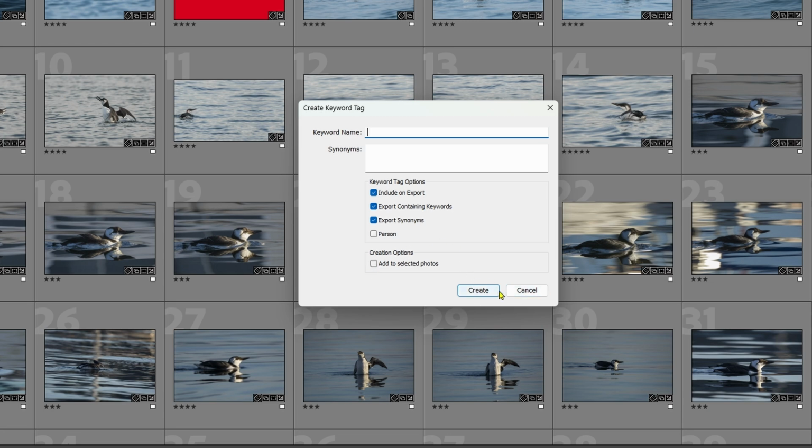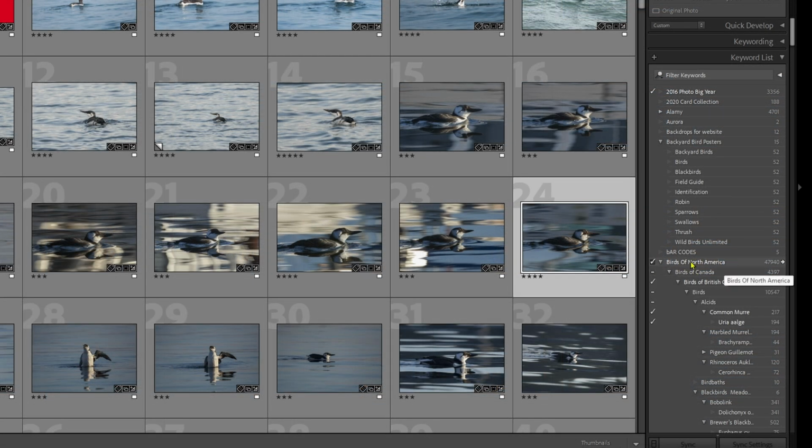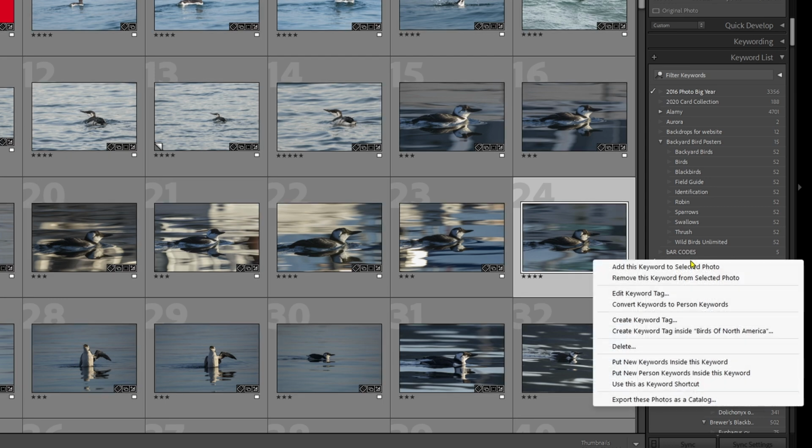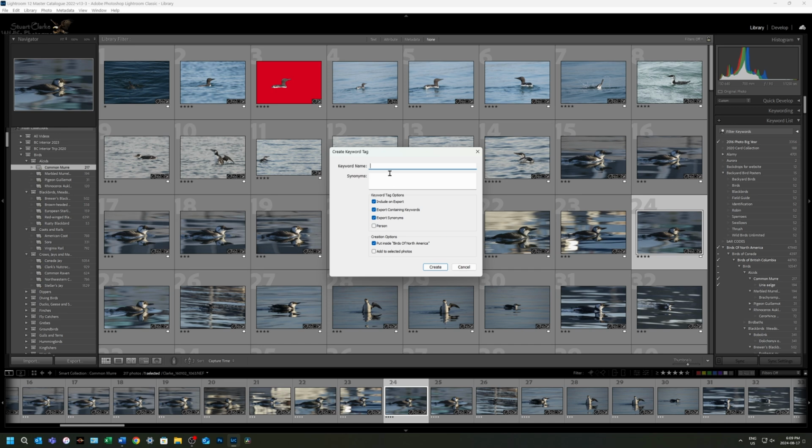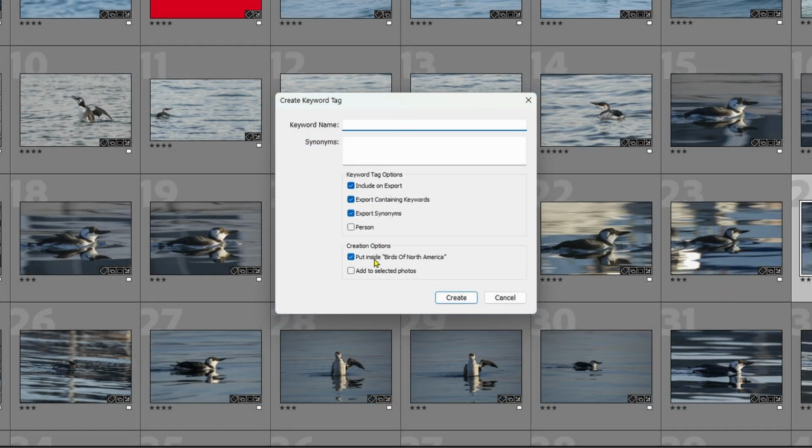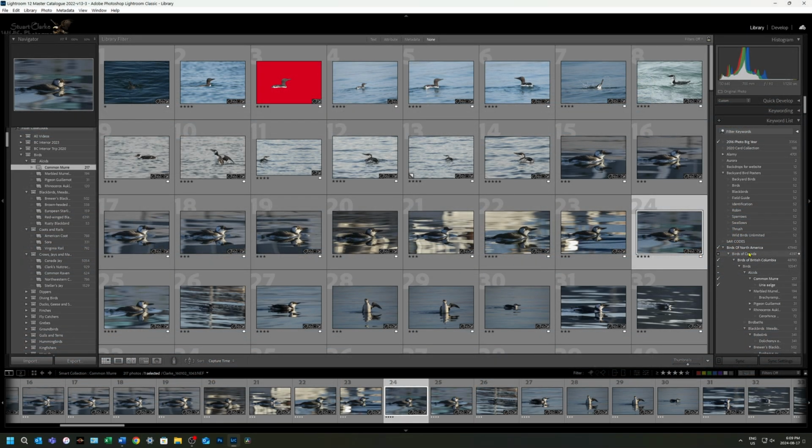Okay, so you're going to type in Birds of North America, hit create, and that will create this upper tier keyword here. Now you right click on that, and you see where it says create keyword tag inside of Birds of North America. You're going to click that one. Now this time you're going to type, for me, Birds of Canada. If you're Birds of America, depending on where you're located, you're going to type the next one down. So you go from continent to country. You want to make sure you have put inside Birds of North America checked here, and again the include on export ones checked as well. Then hit create, and that will create Birds of Canada. Same again for Birds of British Columbia.